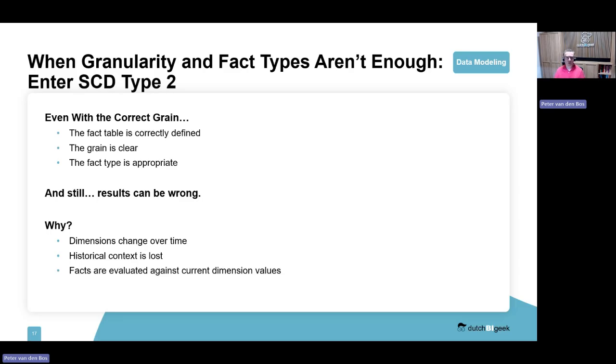So up to now we focused on the fact table, we declared the grain, and we chose the correct fact type. But even with a perfectly designed fact table, we can still get incorrect historical reporting. The reason behind that is that dimensions are changing. Employees change departments, products change categories, or customers move to another country. So things are changing in your dimensions, and it's necessary to store the changes in your dimensions, and we can use slowly changing dimensions for that.